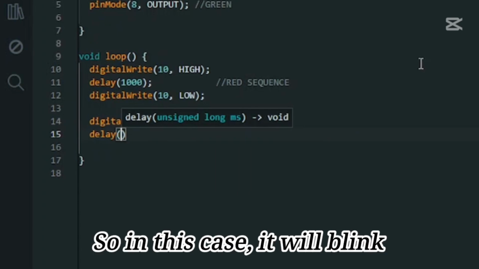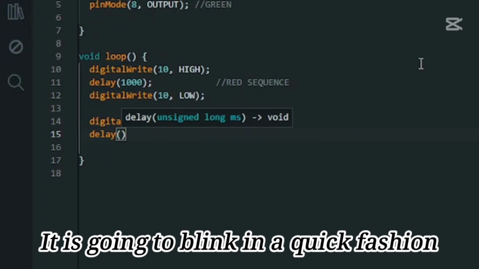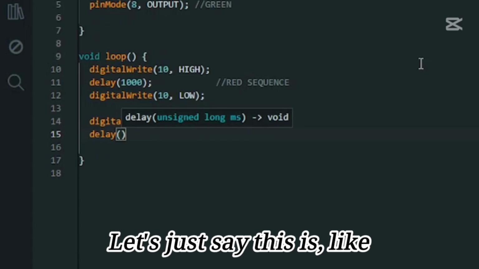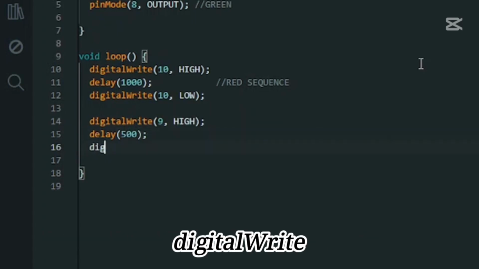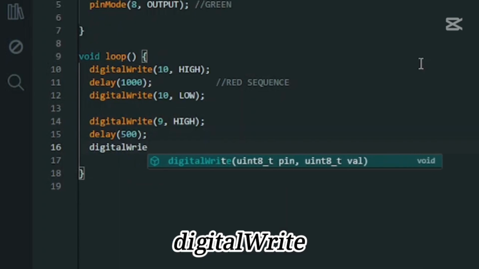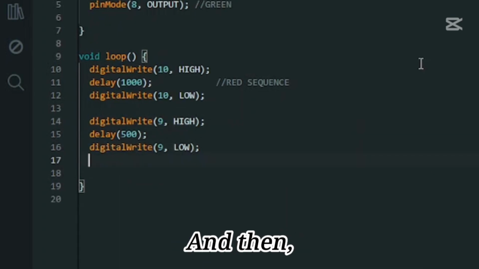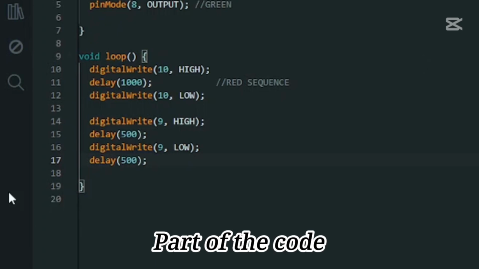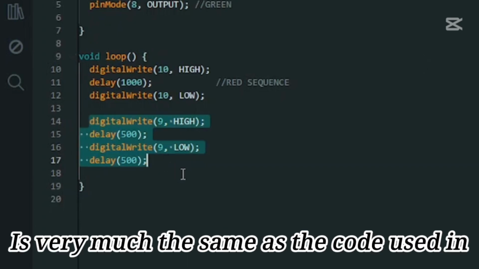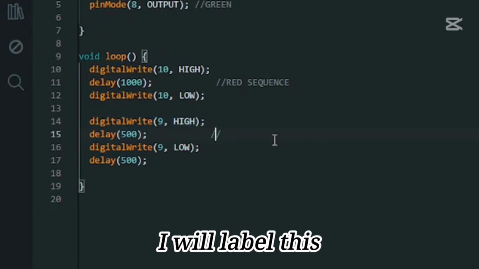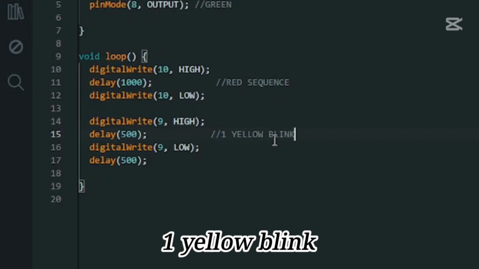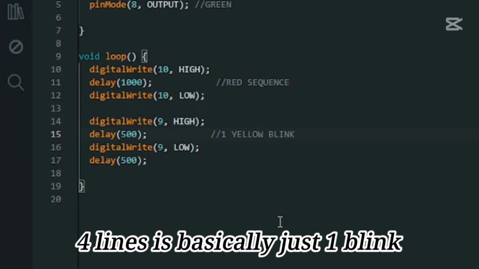So in this case, it will blink 3 times before going to green, and it's going to blink in a quick fashion. Let's just say this is like 500 milliseconds, half a second, and then digitalWrite 9, LOW, and then another delay. As you can see, this part of the code is very much the same as the code used in exercises 1, 2, and 3. I will label this as 1 yellow blink to signify that these 4 lines are basically just 1 blink for yellow.